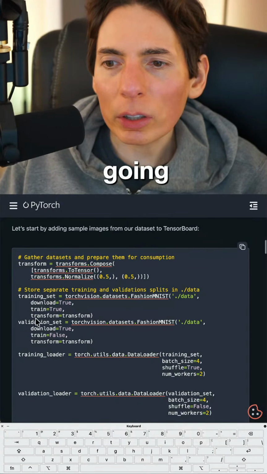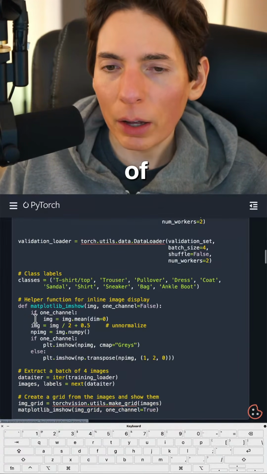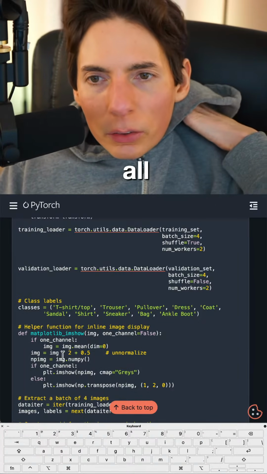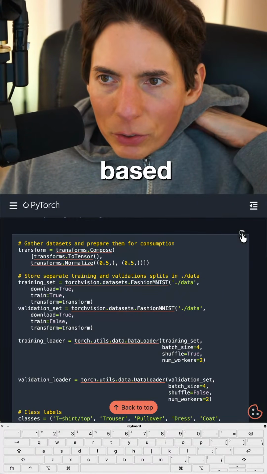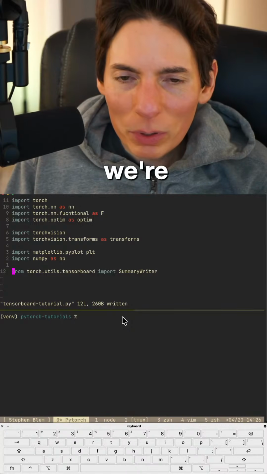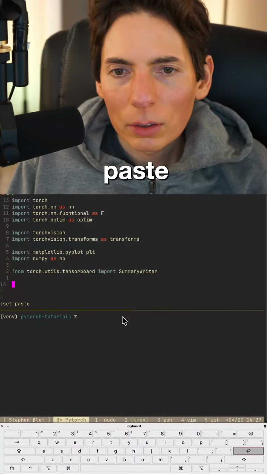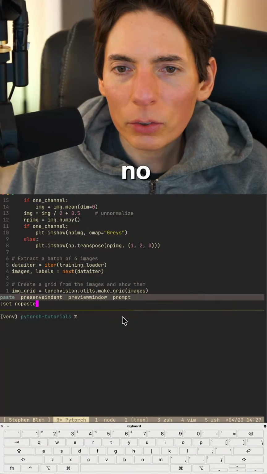Now we need, I'm just gonna copy and paste this because there's a lot of stuff here. I don't really want to retype this all. So let's just do a quick little copy paste. All right, so set paste. Paste that in. Set no paste.